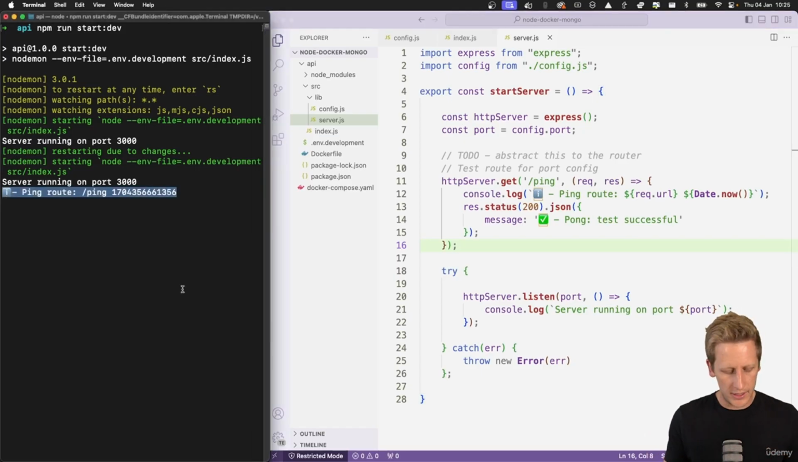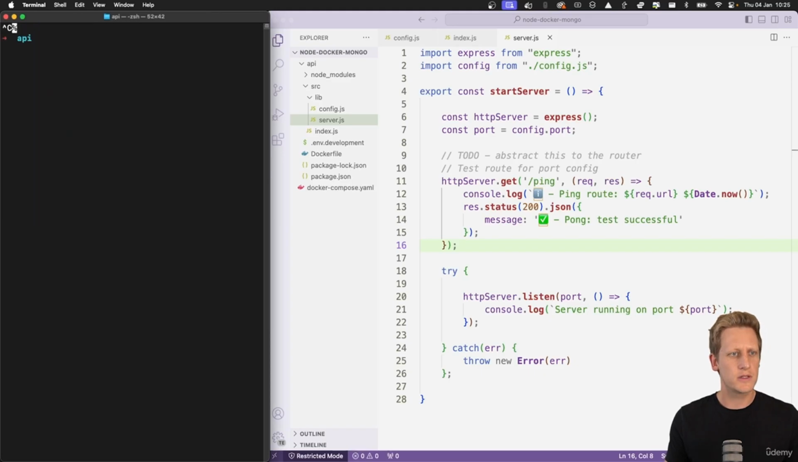So let's go ahead and start this up using Docker. I'm going to kill our server and clear out the terminal. I've gone ahead and cleaned out all the Docker images and containers on my machine. I want to start from scratch here.